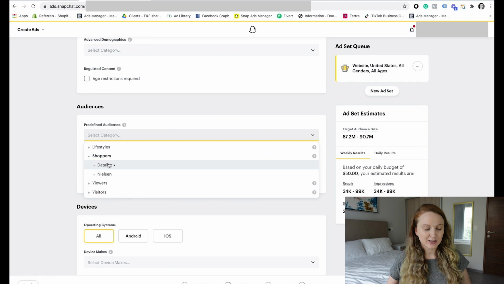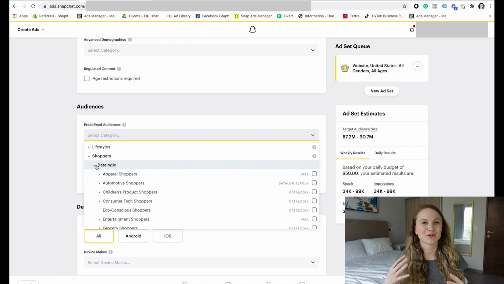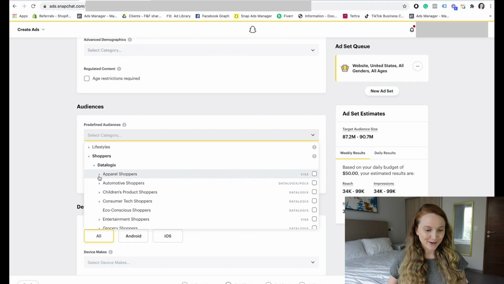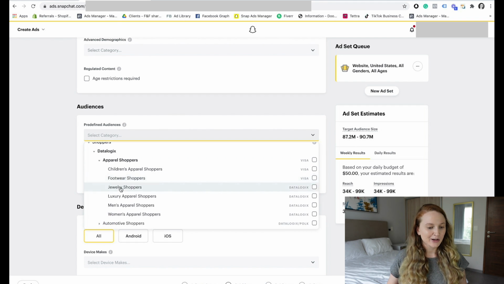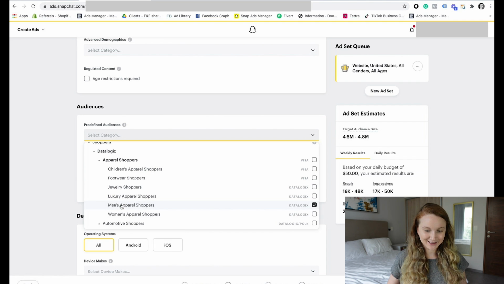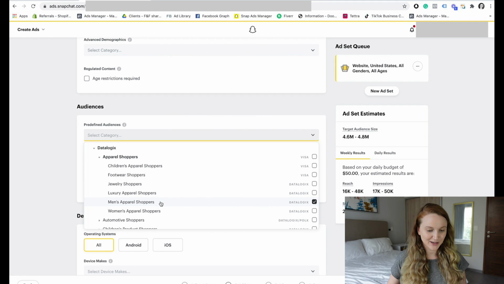So you're going to see immediately that they have 2 different third-party data sources that you can choose from, and you want to make sure that you go into both because there is quite a bit of overlap. So what I think we should do is pretend like we are doing targeting for a men's apparel brand so that we can find the different ways to target people who might be interested in men's apparel. So right here up front at first we have apparel shoppers, which is awesome. You can do things like jewelry, luxury apparel, men's apparel, ding, ding, ding, that's one. So we're going to go ahead and you can see that we have a little check mark right there.